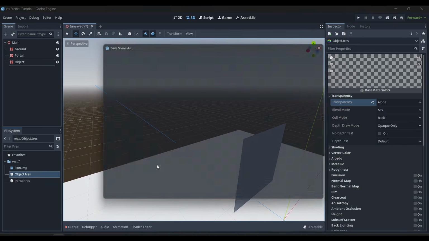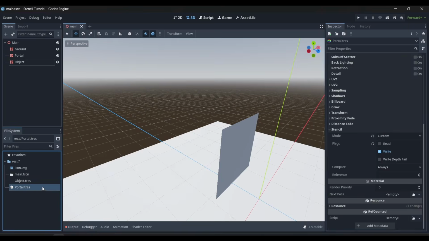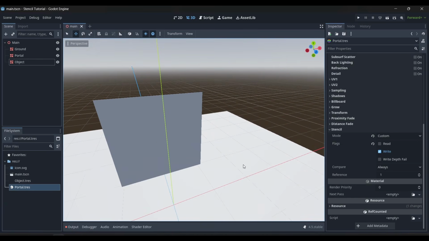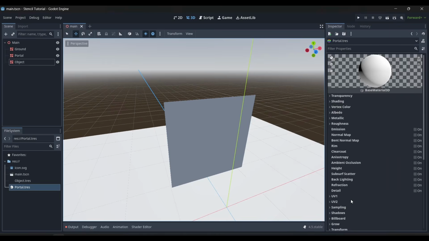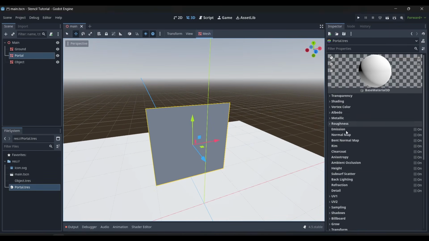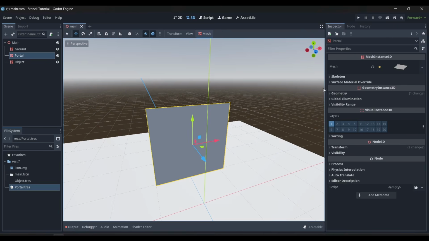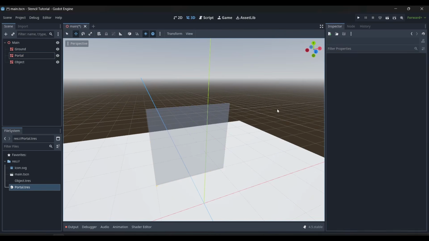So now it's no longer rendering. Just save our scene. So now it's no longer rendering, and the portal's still there, but obviously you can still see the portal. But we want ours to be completely invisible, or at least partially invisible. So you're going to just go into here, and in the geometry, you can make it slightly transparent. We'll just go 50% transparency.